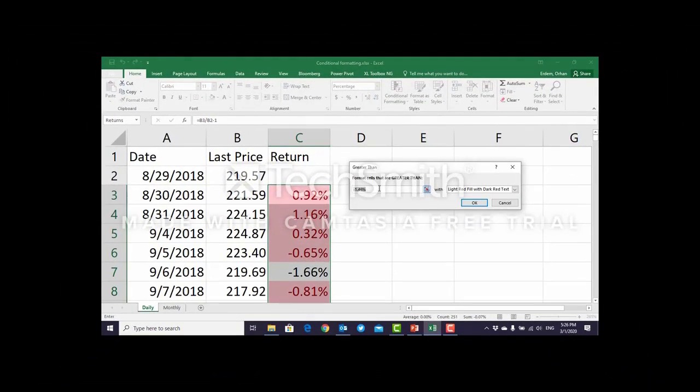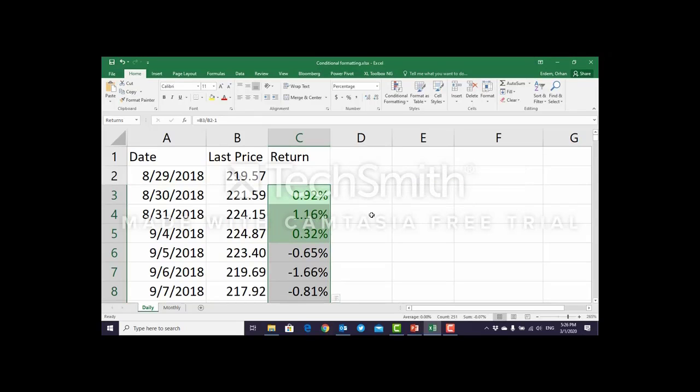So change this number to 0. This will allow you to format cells that are greater than 0, which means positive returns, and change them to green fill, and then click OK. So this is one option.